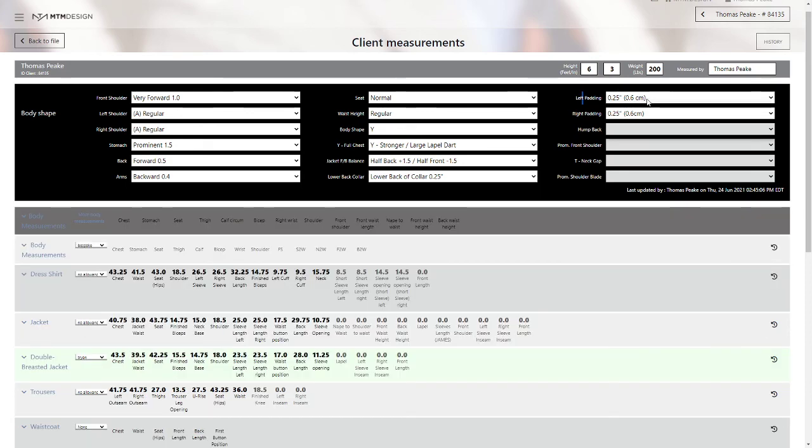Left and right padding are for the shoulder. By default, if you leave this blank, it'll be half an inch or 1.2 centimeters. If you wanted to make these different, so if someone has a very sloped right shoulder and a less sloped left shoulder, then you might want to add more padding to the right shoulder to make them symmetrical. So you can do that here. Again, default, which is blank, is half an inch.